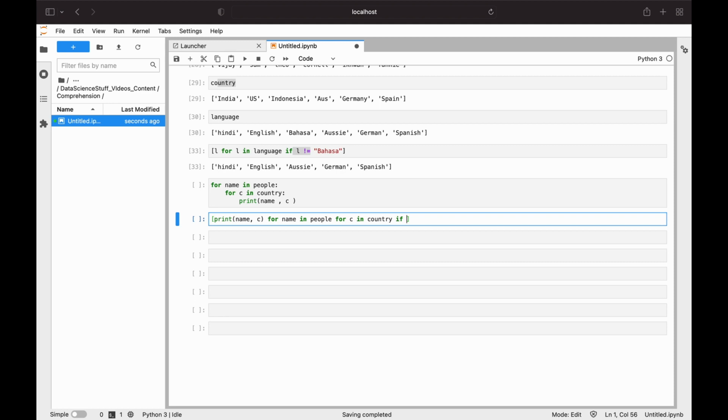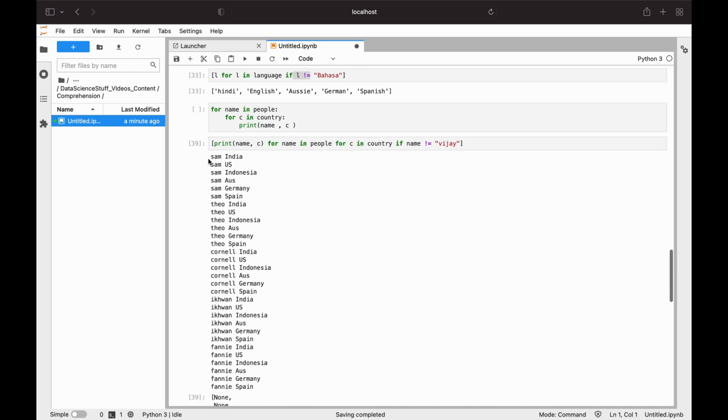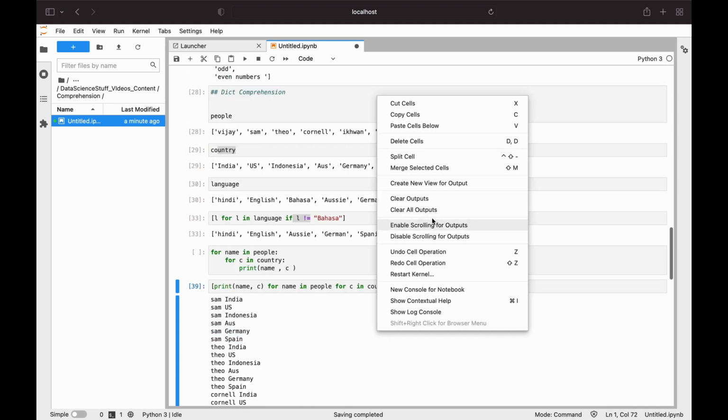So let's say we want to put a condition. It can get complicated, but okay, let's put some condition like if name not equal to, let's say my name, Vijay, right? It's a small letter, so vijay. So it will ignore this particular value in the name, so it should not show me that value, right? So it just omitted Vijay. Now it starts from Sam, right? You get it? So that's how it is done.